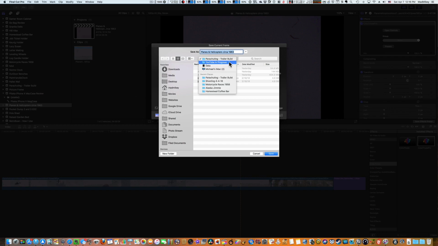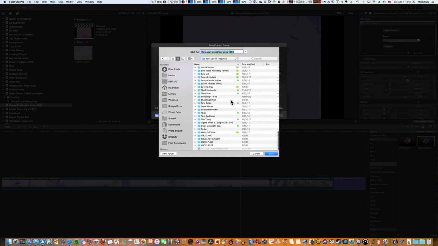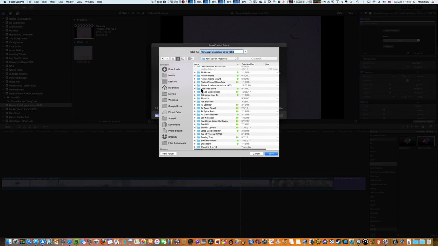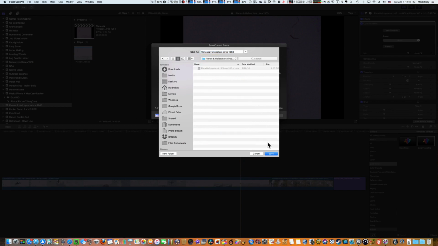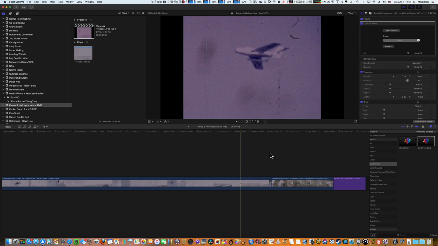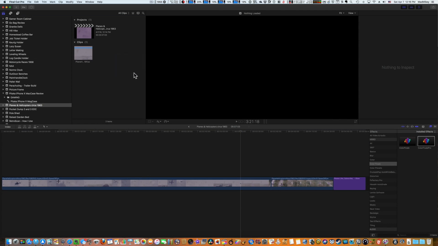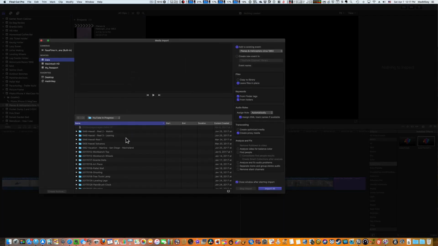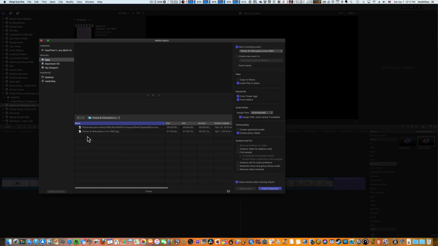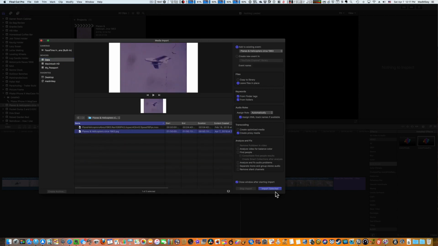And we're going to place it all in the same folder with the original scan film and any other files associated with this project. Save it. It's been saved. Now we just need to import it into our event here. There it is right there.